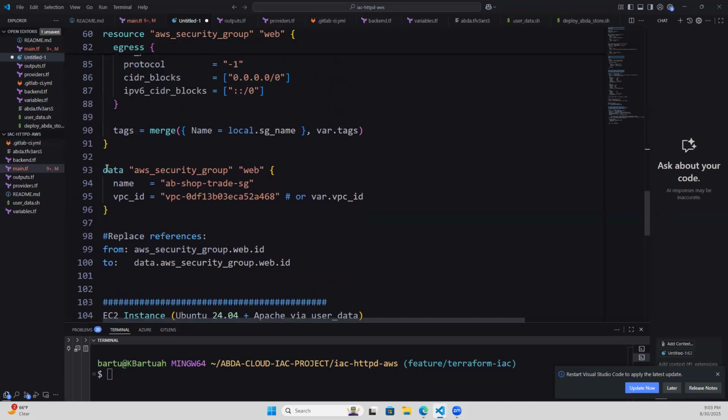Now, if you see here again, we are using data. We are using data to be able to what? Get this security group web, and then the name here is what? The name that we choose to give it. And then we pass in using the VPC ID, because you form the security group within the VPC. So we replace the reference here.